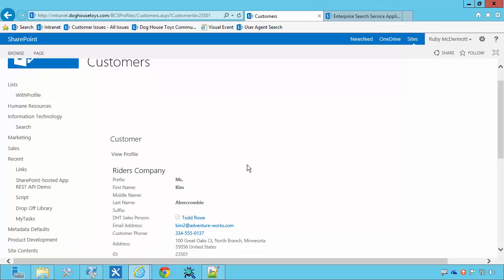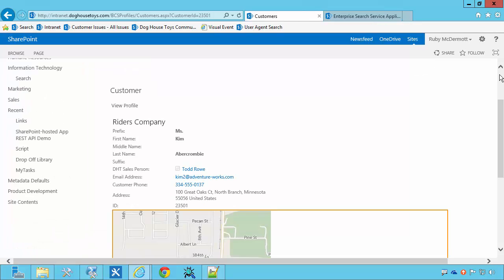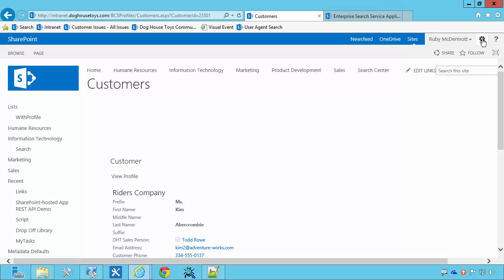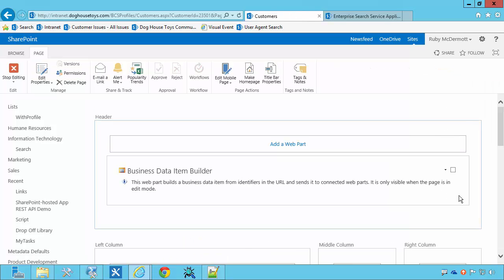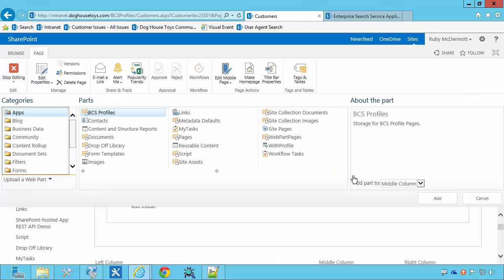Now there's one last thing I want to do with the customer profile page, and that's I want to get SharePoint search results in there too. So let's edit this page. Let's come down here and let's drop a search results web part on the page.